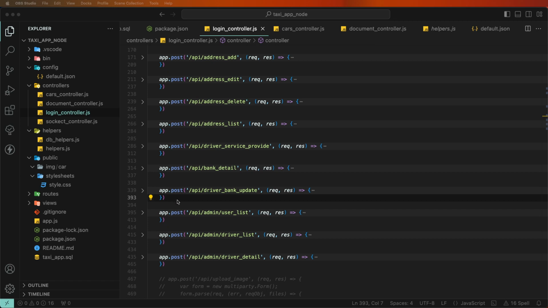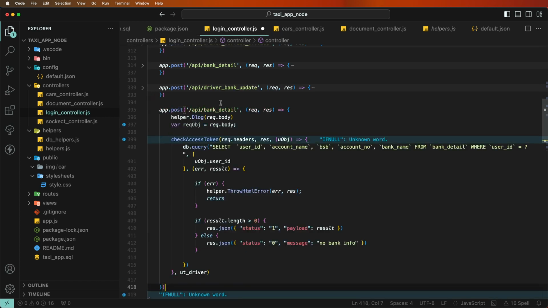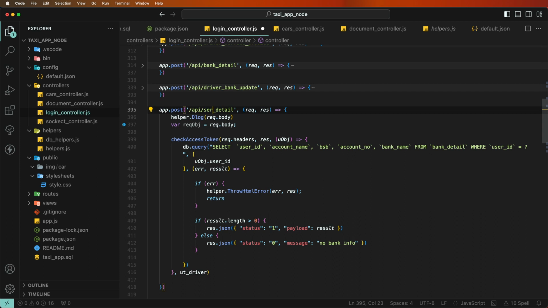First of all, we need to copy the driver API, the bank details API. I need to copy and paste it here, and change it to the service names, service detail. Now we need to write down one query.